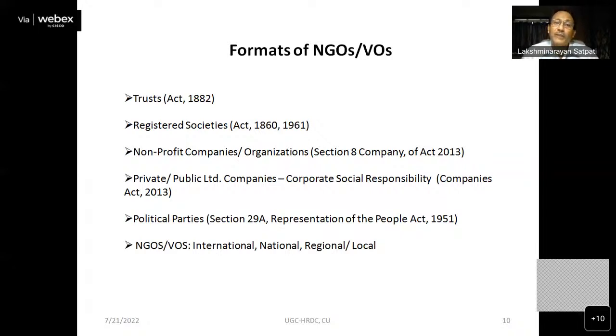Then non-profit companies also, Section 8 companies, as per the Companies Act 2013 of the Ministry of Corporate Affairs. Then some private and public limited companies may come forward to support the people at the margin under the scheme of corporate social responsibility.